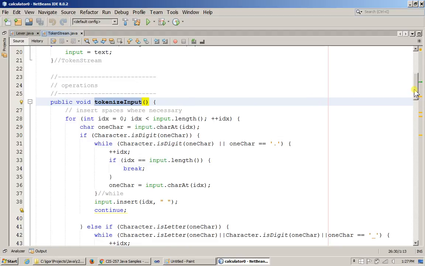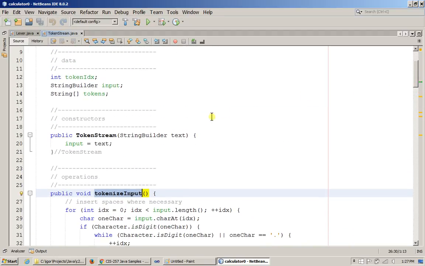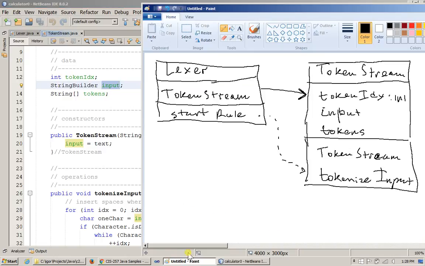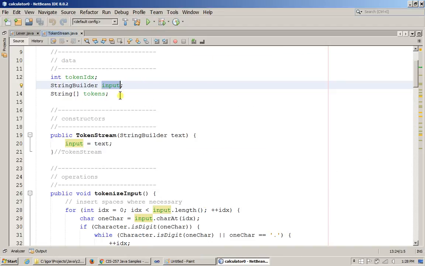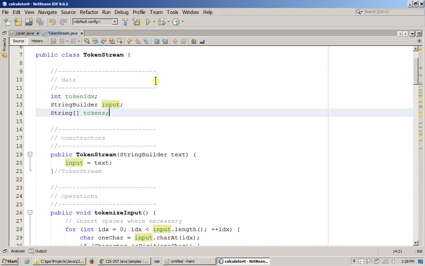So let's take a look at the constructor. The constructor of the token stream is not very sophisticated. All it says is, you give me the string builder, which is basically a dynamic string, and I will store it internally so that I have an object reference to the original input provided by the user. So this entire input is kept as a data attribute stored directly in the token stream.